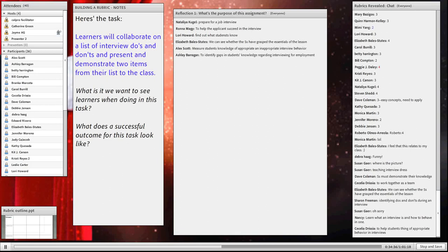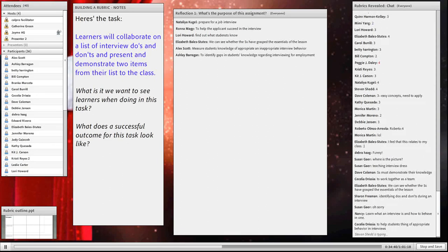Lori says the purpose is to find out what students know. Elizabeth says we can see whether students have grasped the essential of the lesson. Alex is saying it's to measure students' knowledge of appropriate and inappropriate interview behavior. Ashley is looking at gaps in students' knowledge.